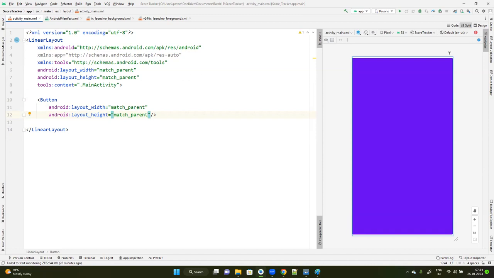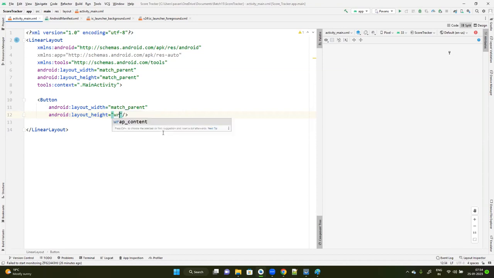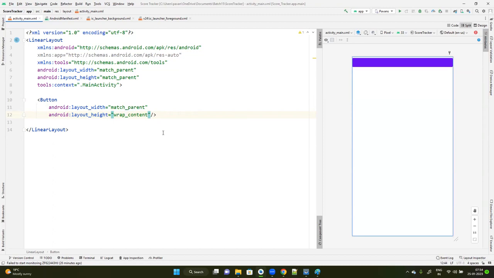But this is not the right way of doing it. Button should not be this heavy. So let us reduce the height to wrap content, so that you will have the button that occupies the entire width of the screen, but only the height it needs across the height of the screen.